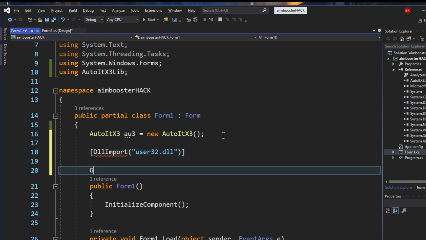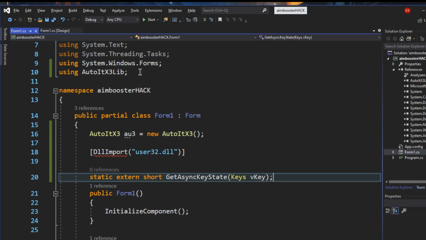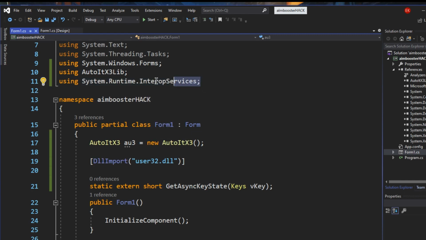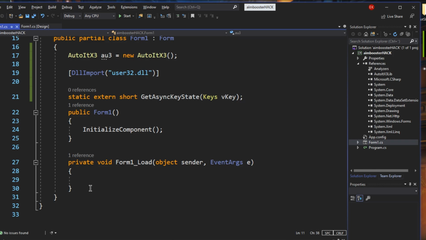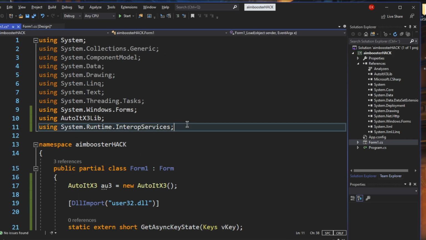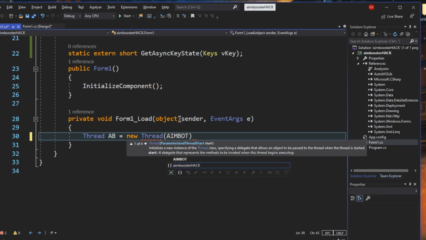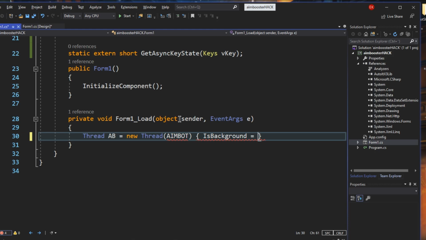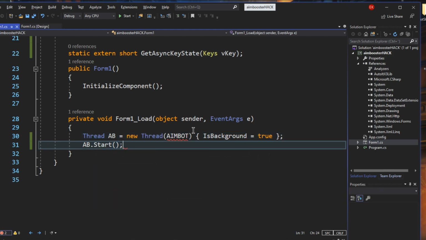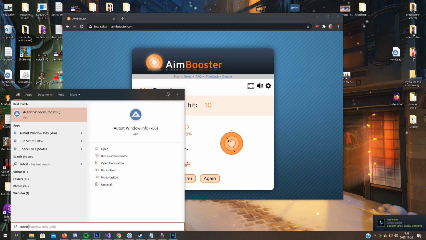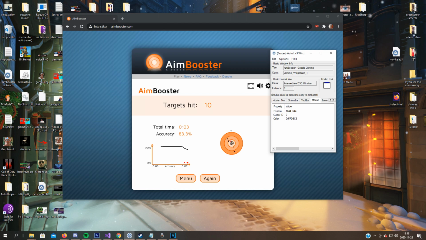Now we import a hotkey function from C++. We'll have the aimbot run in a thread. Now the main function, aimbot. For the aimbot to work, we need some values: the pixel's color and the rectangle we will search. We can get all of these with the AutoIt window tool.